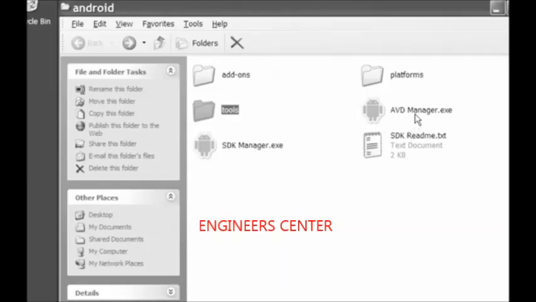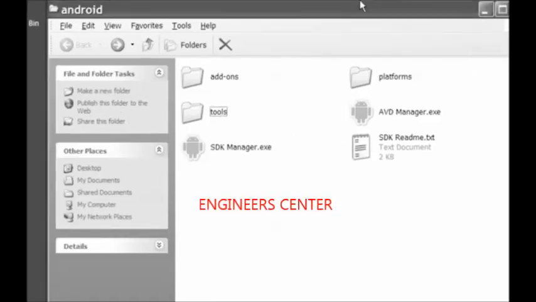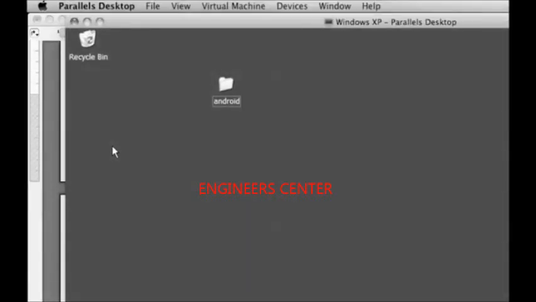Looks like they've kept the AVD manager. I'll go over that in a few minutes, and the SDK manager. I'll go over that in a few minutes. But now I have tools here, which is nice. Okay, so what I'm going to do is put this directory into my Java folder.